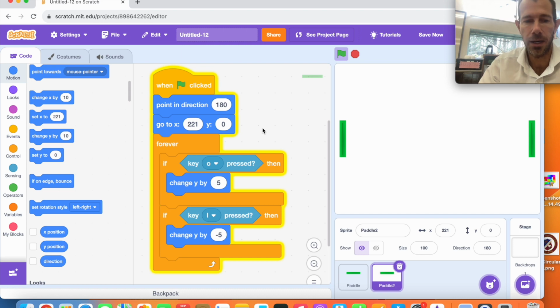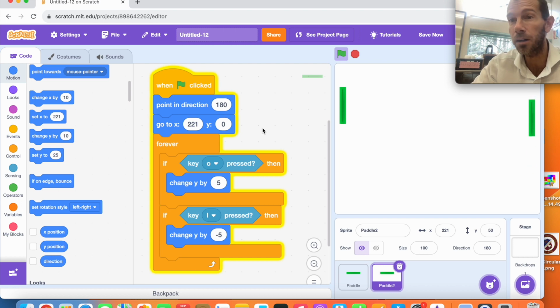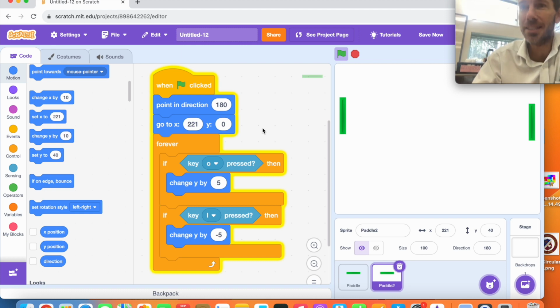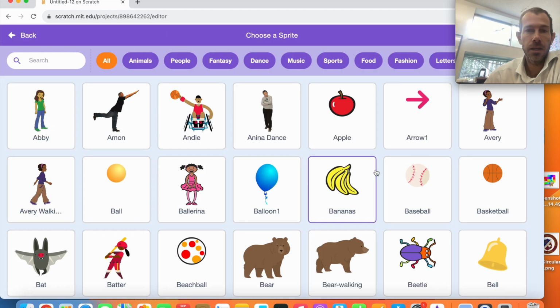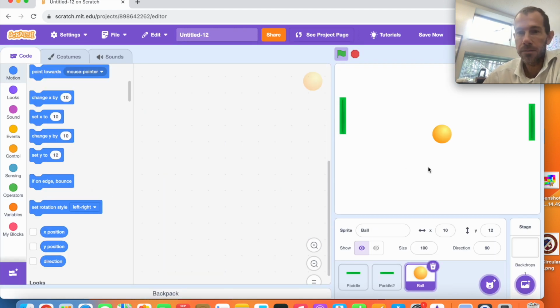So here we go. You won't be able to see my fingers doing it, but I'm doing W and S, O and L. They're trying to hit the ball. But we don't have a ball right now, so let's make a ball. So I go to my new sprite, choose the sprite, I'm going to choose the ball. There it is.